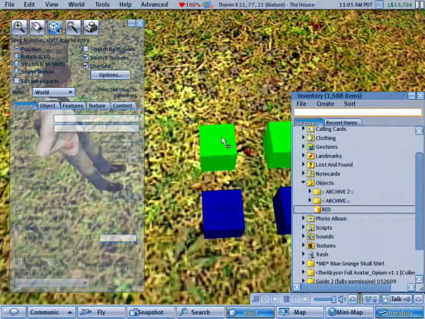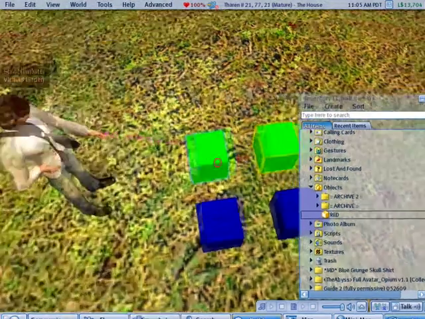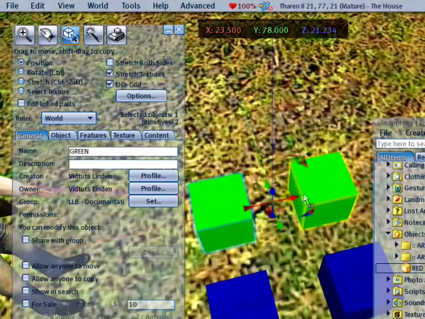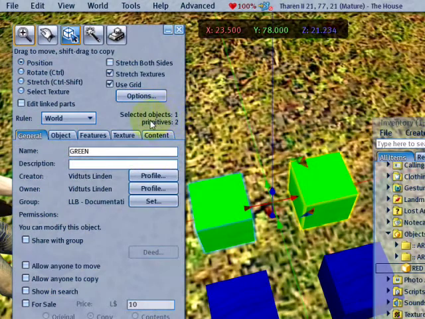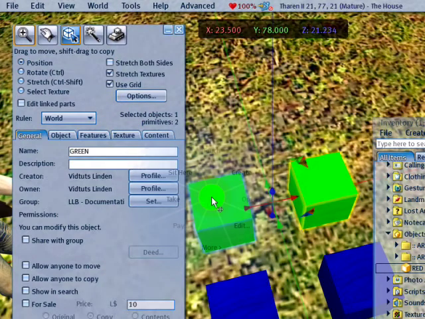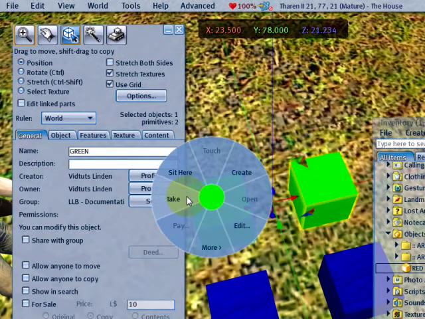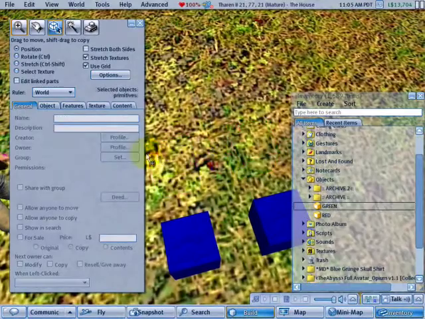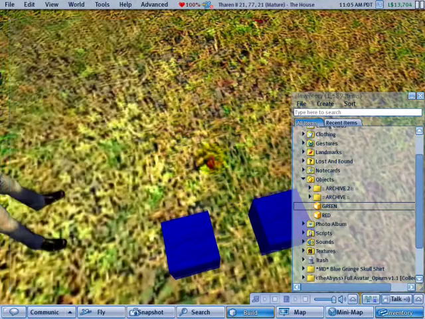Now, click right here, and I'll zoom closer. Notice that both of them are selected because it's one object consisting of two primitives which have been linked. So, like the red guy, we can take these fellas, and then they'll end up in inventory as green.